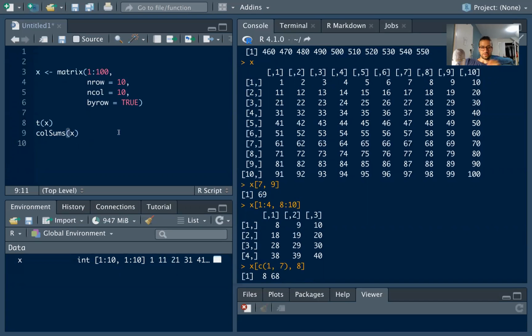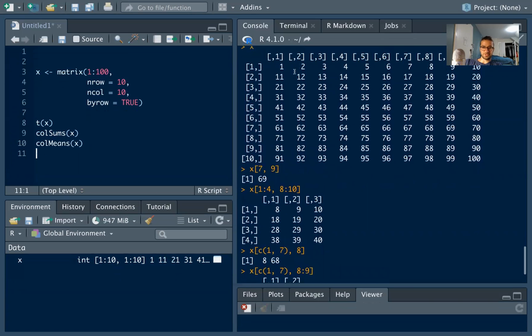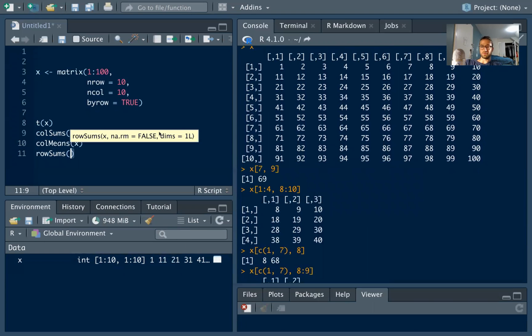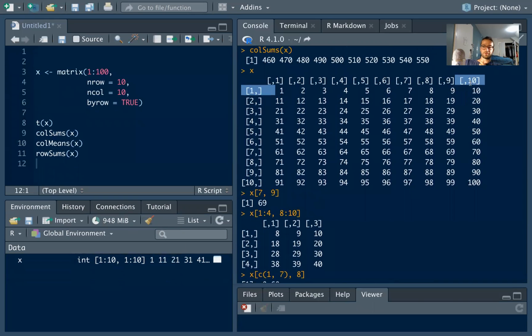So anyways, I was talking about colSums. There's also colMeans, which gives us the mean of each column. So again, we look at each column of the matrix, we take the mean, and there's also rowSums and rowMeans, which will do the same thing, but by rows instead of columns. So the sum of the first row, the sum of the second row, et cetera, et cetera. So very useful built-in functions.